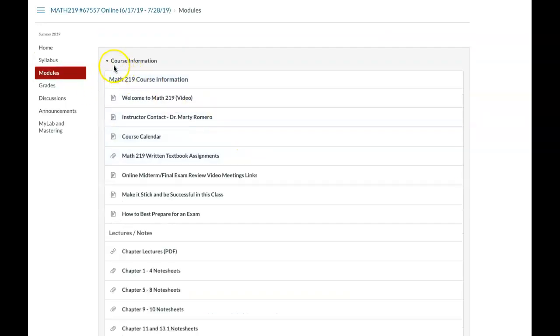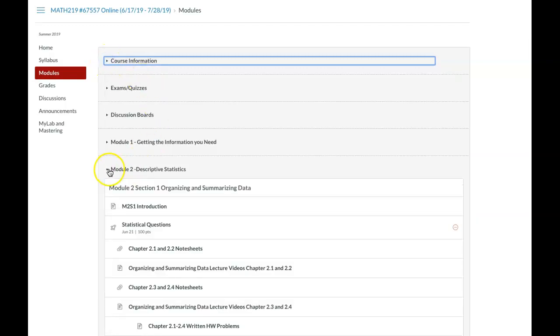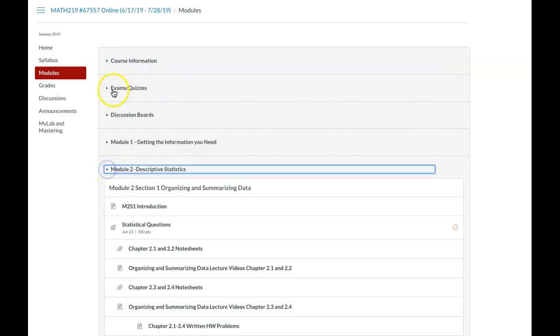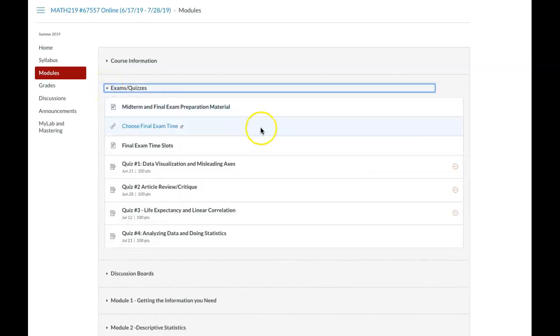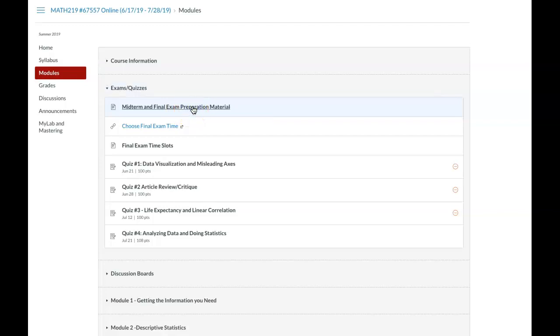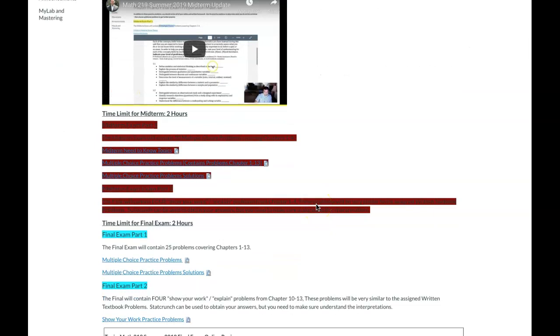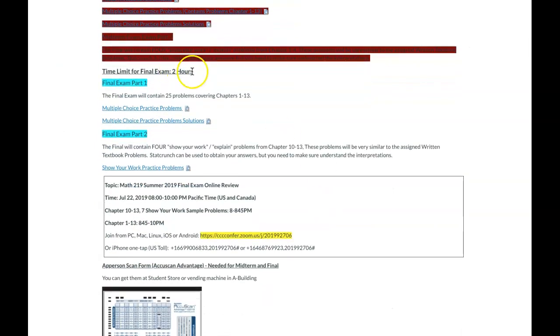And so the first thing we want to examine and take a look at would be the exam quiz area. From here, first we want to look at the midterm and final exam preparation material. And so the final exam information is here. You have 2 hours for the final exam. There are 2 parts to it. Again, similar to the midterm, you have 25 problems from chapters 1 to 13.